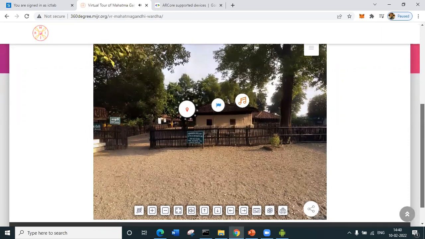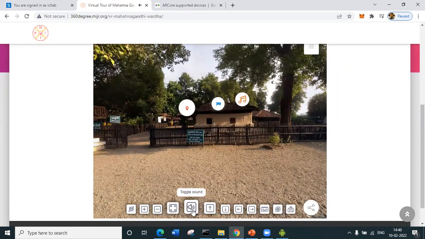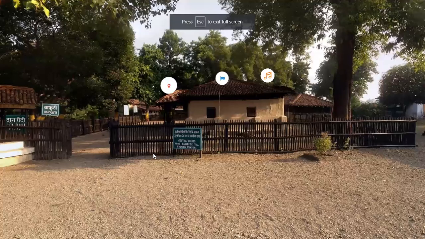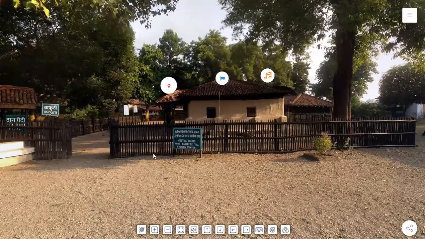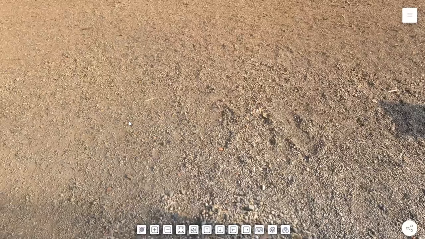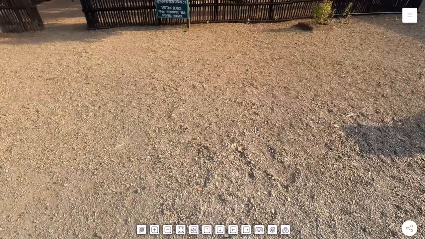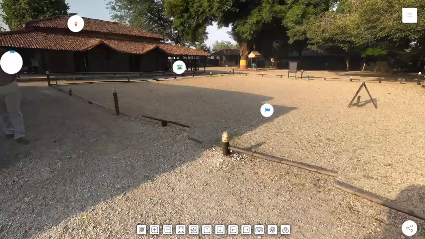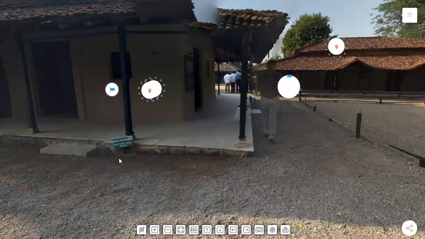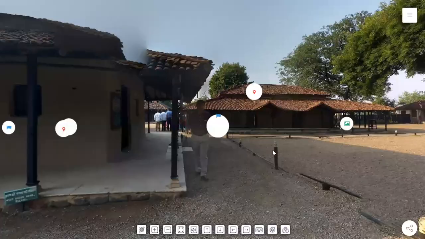Let me maximize it. Let me do it full screen. So for example, you want to see this tour by using this virtual reality box. Then you will feel that you are actually standing at this place, because wherever you move your head, the view moves like this. And you are able to see what is being presented to the user. Then the user has a belief that he or she is actually standing at this tour. So we call it immersive. But if you don't have this, then you can see it as you are seeing it now.